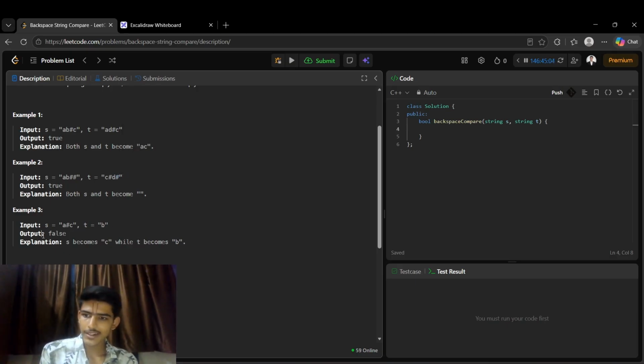That way, for the third test case, as you can see in T, there is no hashtag, so no deletion of letters, and B will be staying as it is. And for the first, we can say string which was S, hashtag will delete A, and after deletion C will be remaining. So C and B are not equal, so we'll return false. Okay, these are our main test cases for this problem.